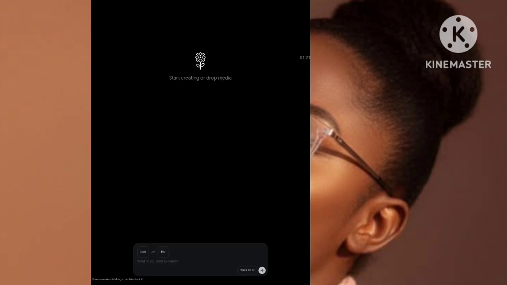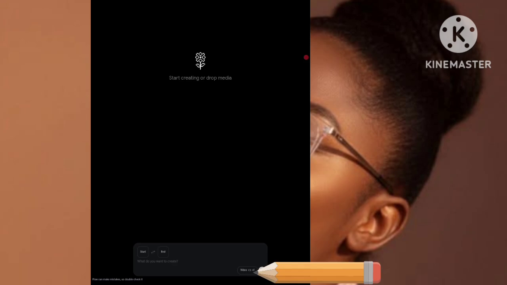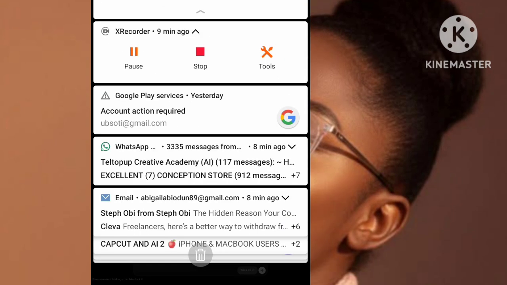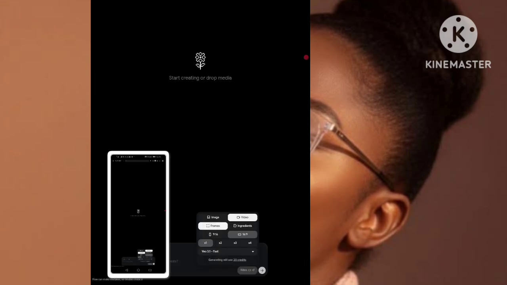When you get to Google Flow, you click on new project. It's going to bring out this interface. Then you are going to click this side which says Nano Banana. Then you are going to click on video. We want to generate video. Don't forget. So for the aspect ratio, I'm going to select 16:9.